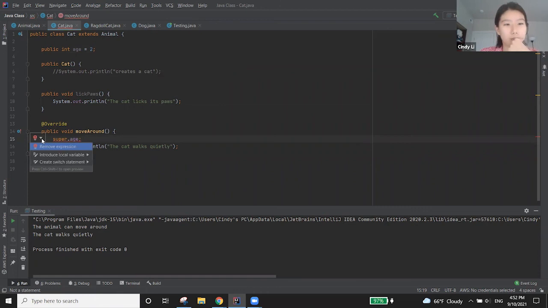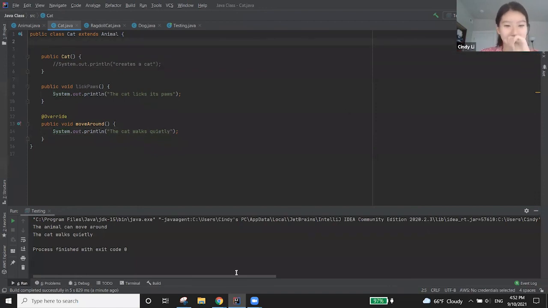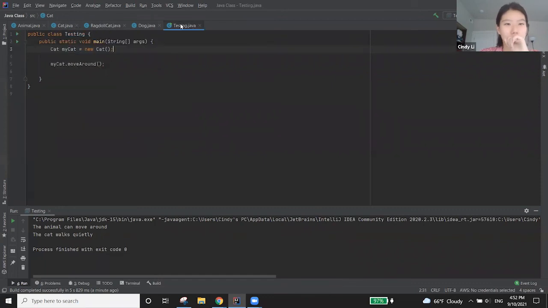Can I not do that? Okay, maybe I can't do that. I thought I could. Okay, anyways, ignore that. That is basically overriding and super. Now let's move on to this.